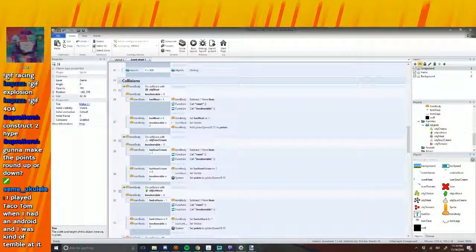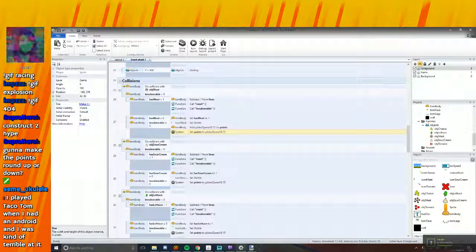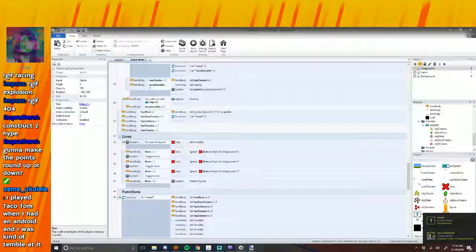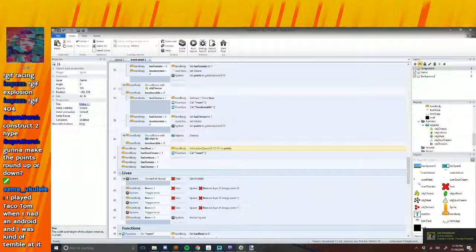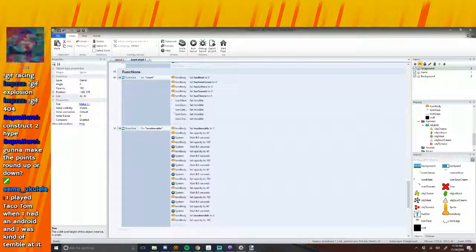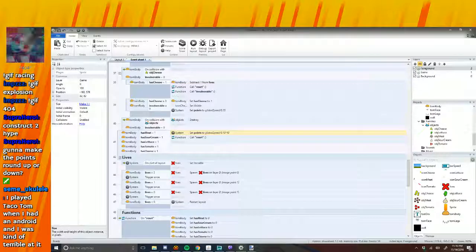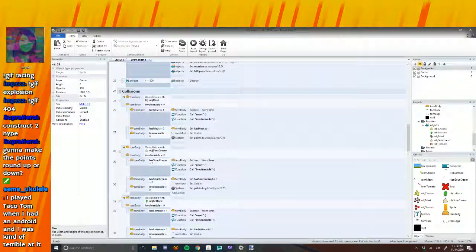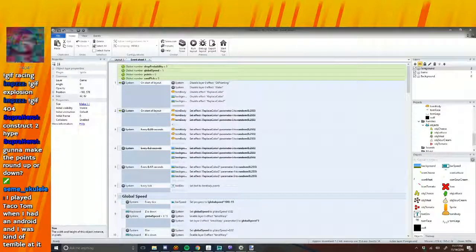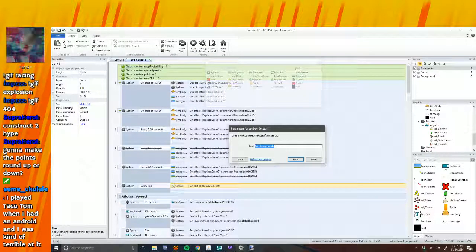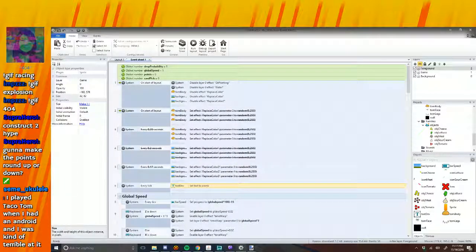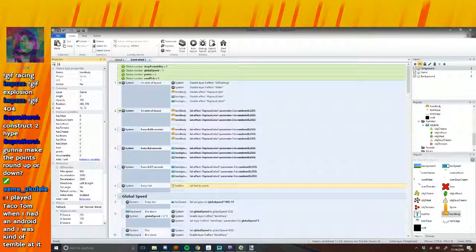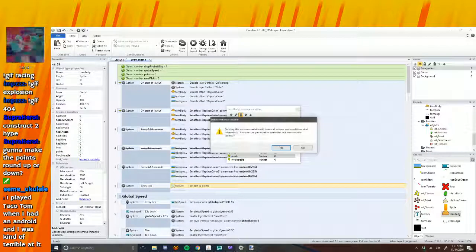Was that all of them? Need to change that one. Play Taco Tom when you had it on Android and you're kind of terrible at it. Yeah, it is a pretty hard game. Alright, then times 10. Was that the only points? I think so. I think we need to also change the text. Set it to just points. And we should be able to actually remove that instance variable entirely.